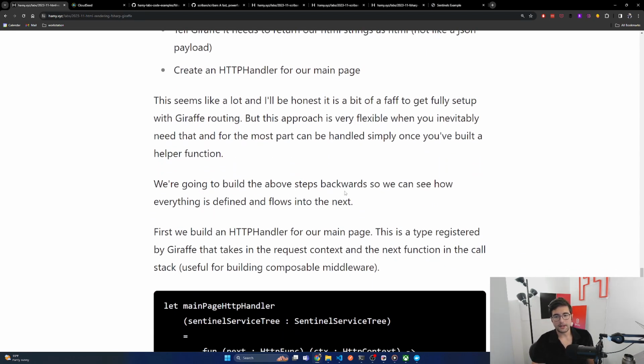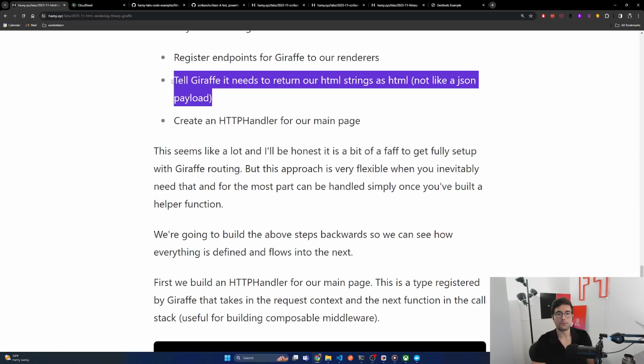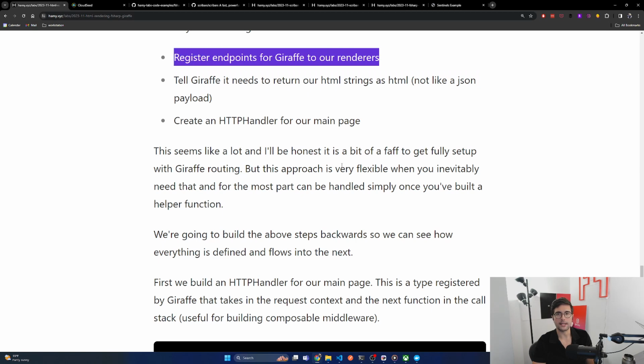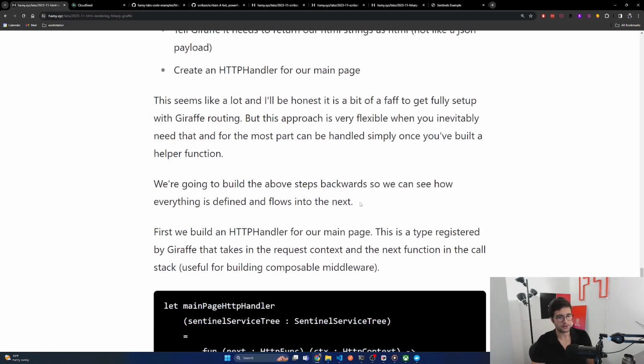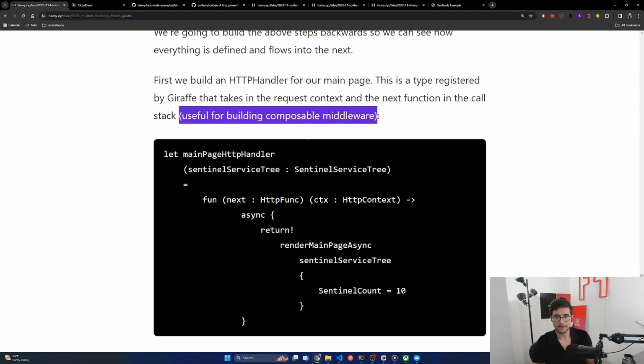So we're going to build the above steps backwards so we can see how everything is defined and flows into the next. And this is one thing I love about F#, it really requires everything to be defined before you call it, so you can see what the dependencies are, and we avoid those circular dependencies. So first we build an HTTP handler for our main page. This is a type registered by Giraffe that takes in the request context and the next function and the call stack, which is very useful for building composable middleware, as I mentioned earlier.